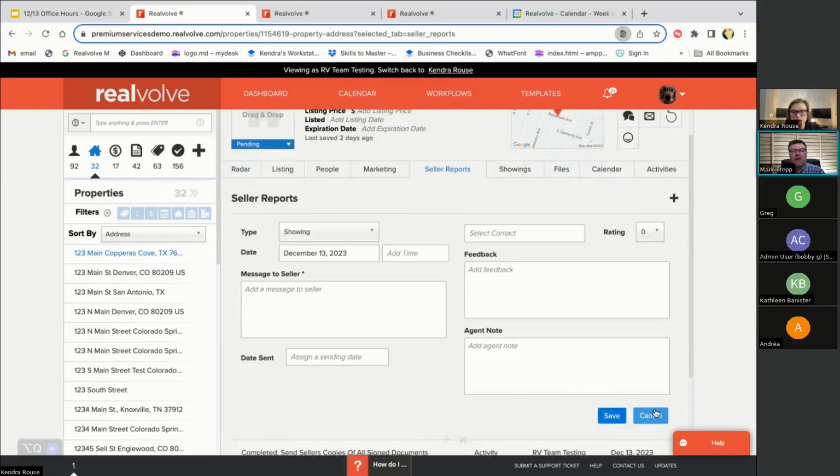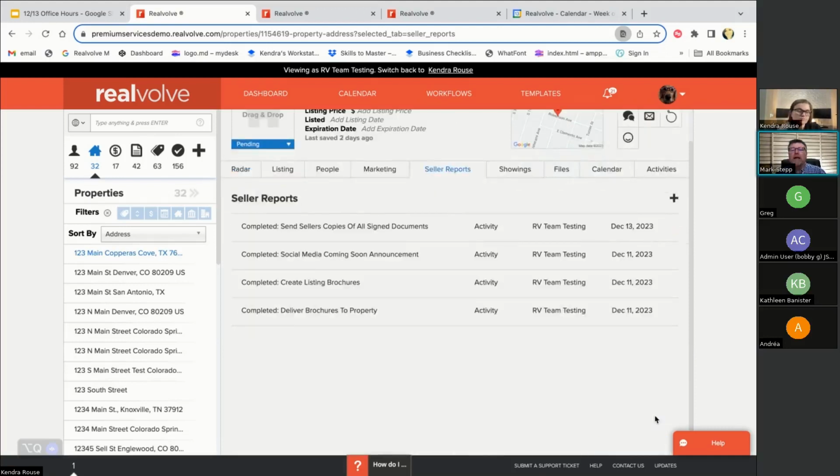And if they don't know, they may want to get a different agent. At least with this, it's backing up what you've done for them, and it gives them insight into the power of what you've been doing.